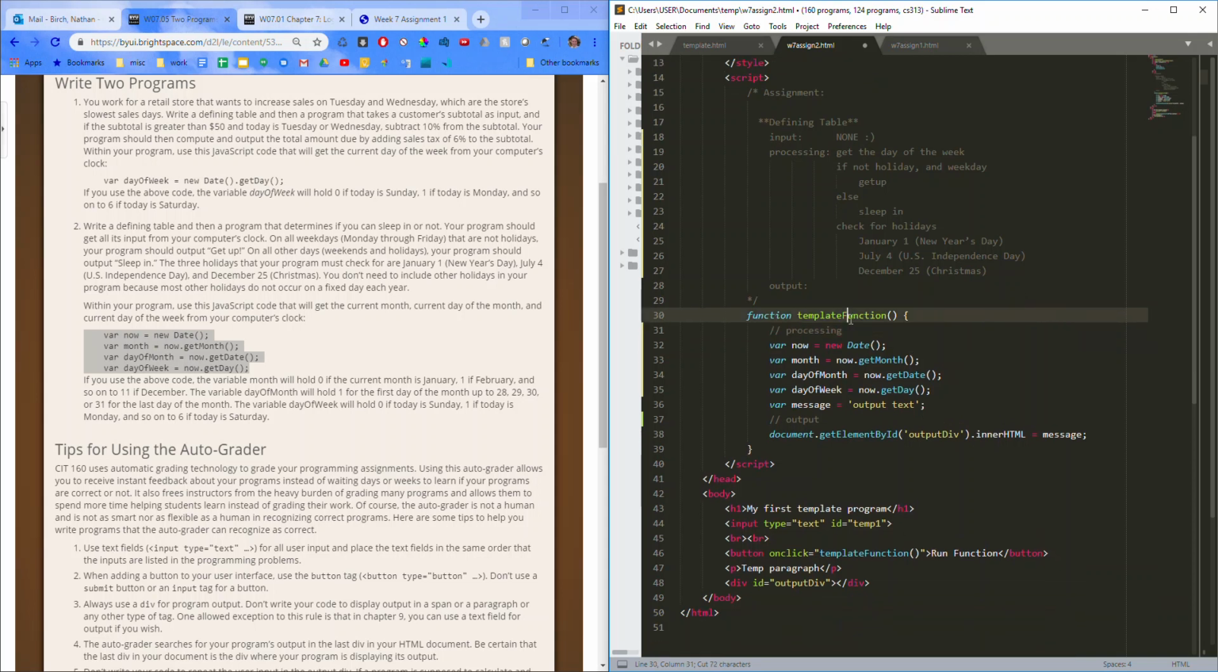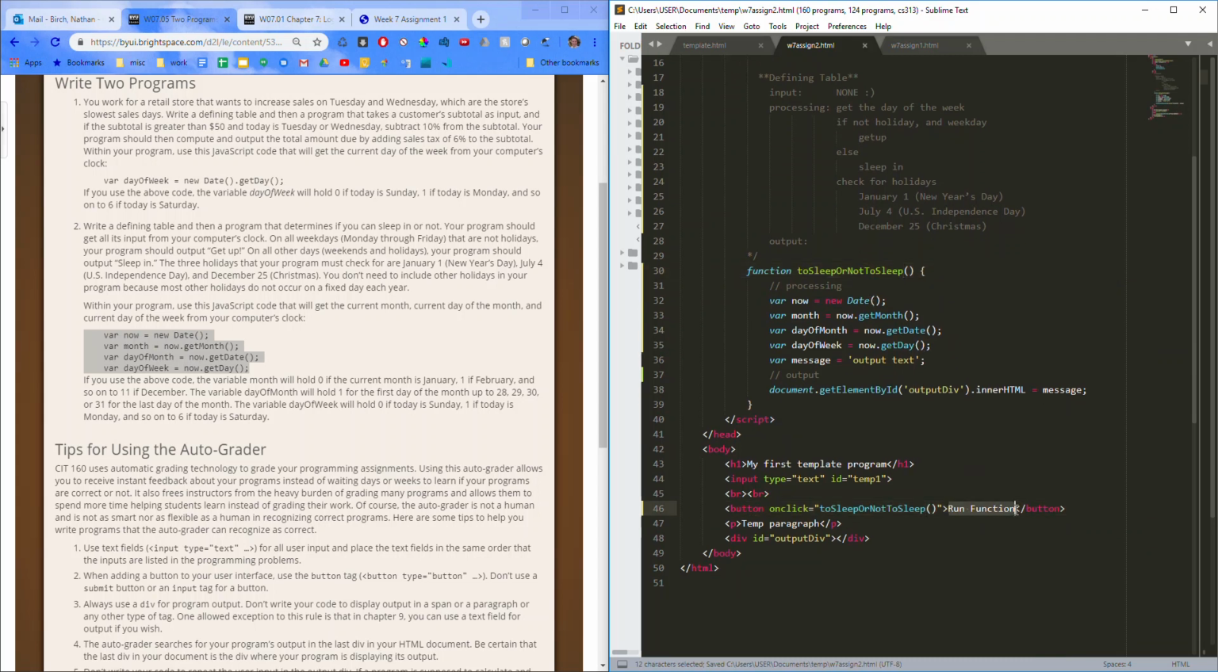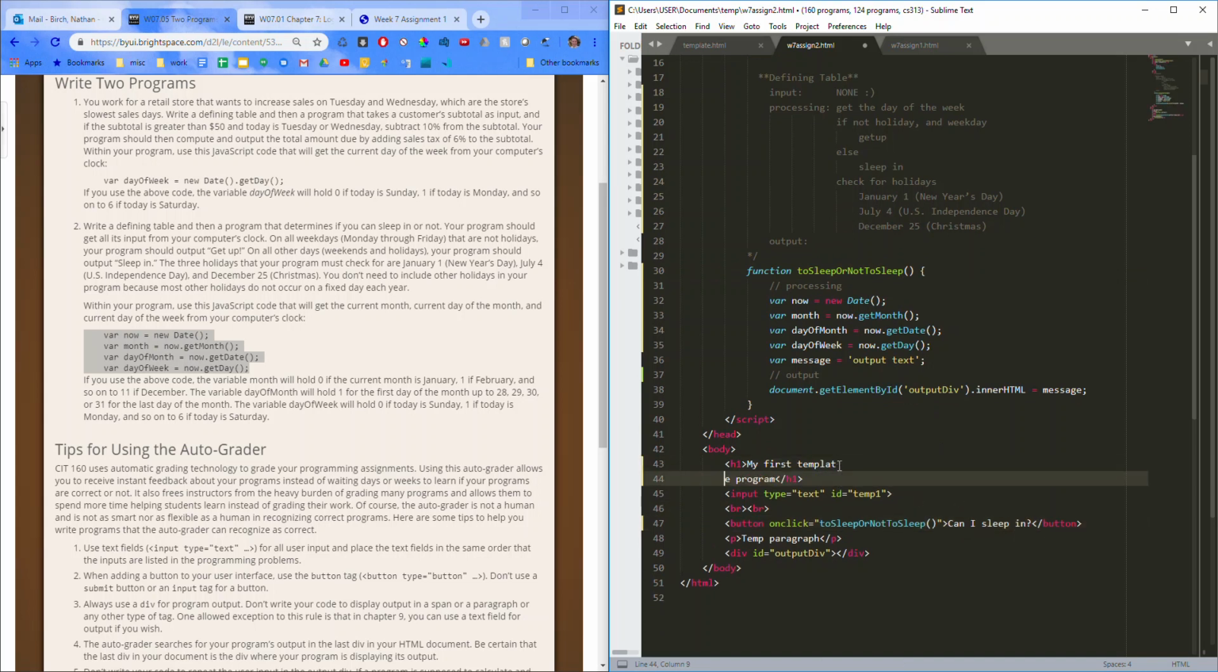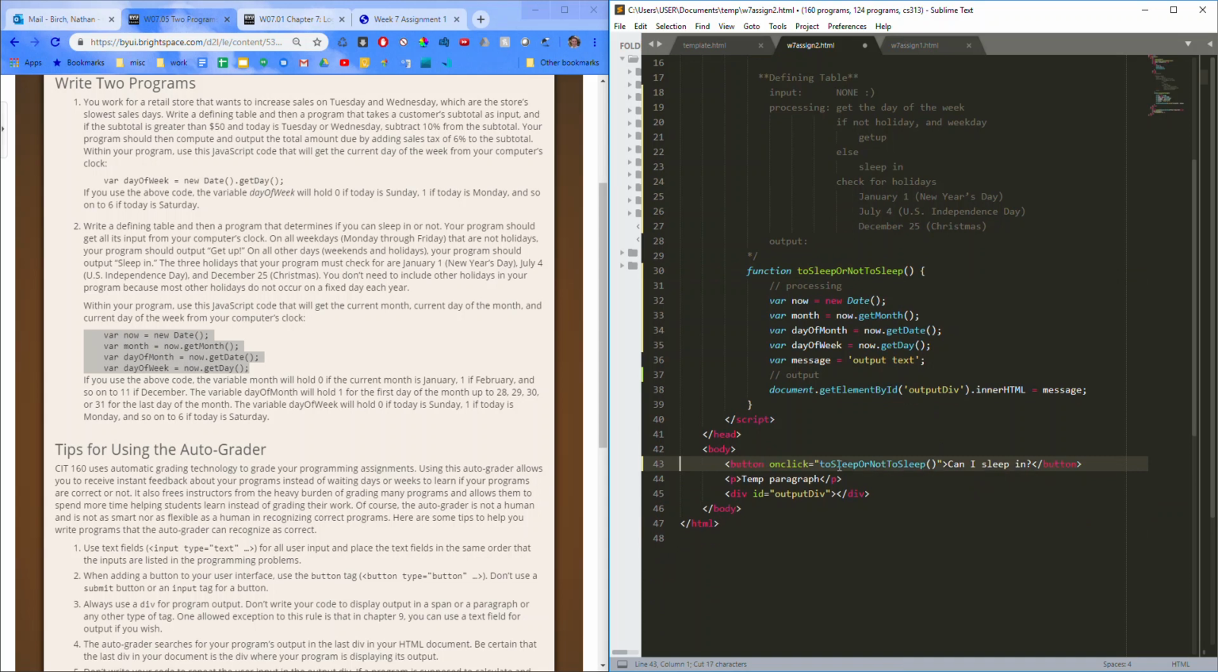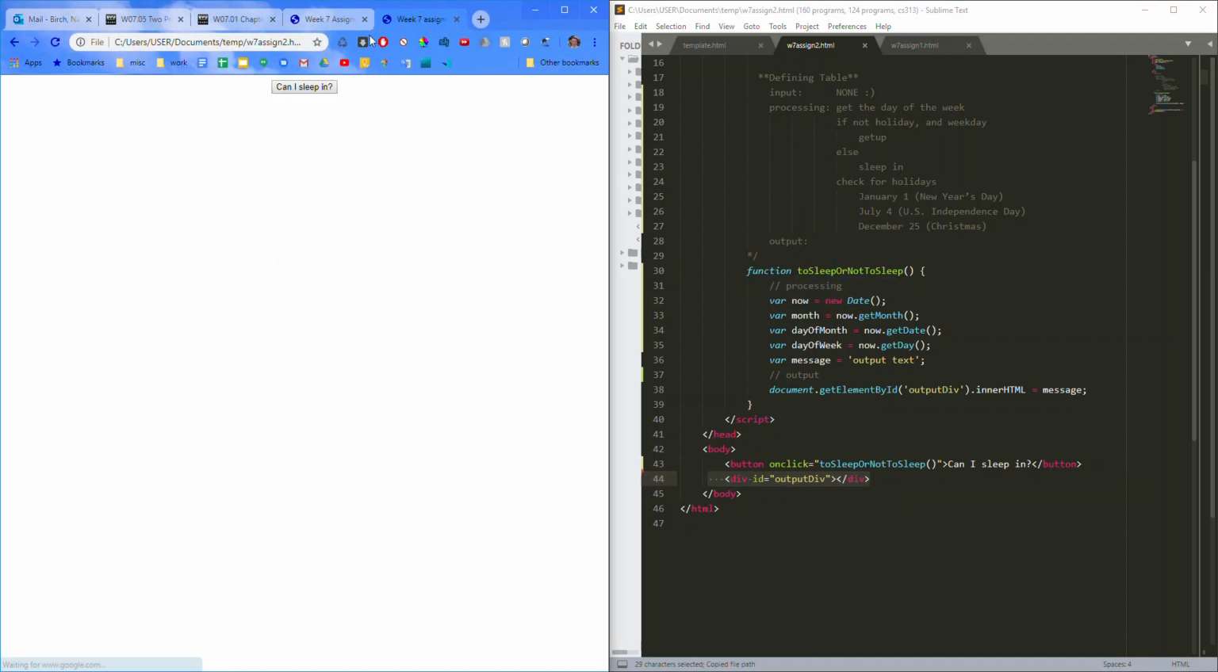Okay, template function, I'm going to hit Control D to get both of these and rename this to sleep or not to sleep. Okay, and then we'll just put this here, say, can I sleep in? We don't need the header or the input or the breaks or that paragraph. We just need an output div to say yes or no. Okay, so let's copy this file path and run it. Make sure that this is running a little bit. Can I sleep in? Output text. Again, my little template file thing here.